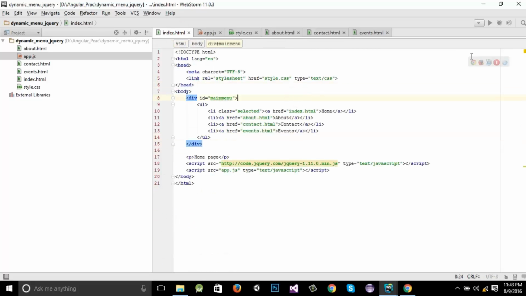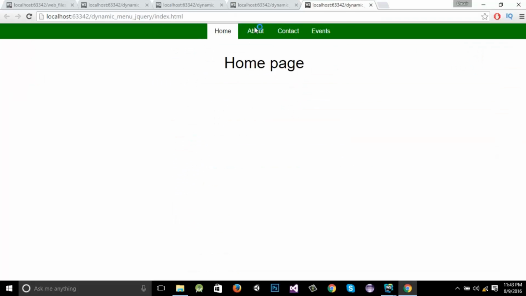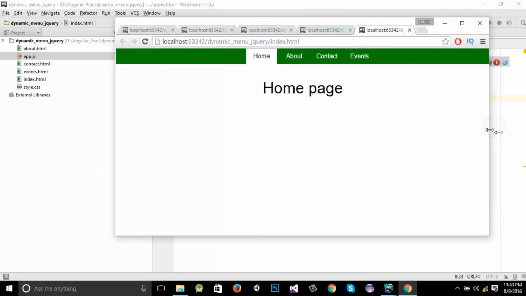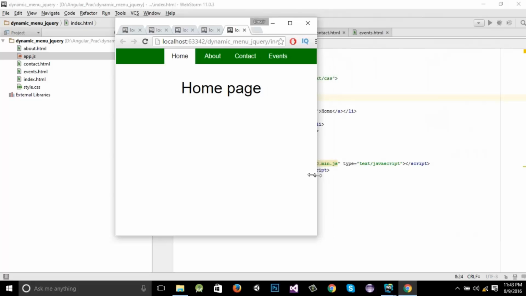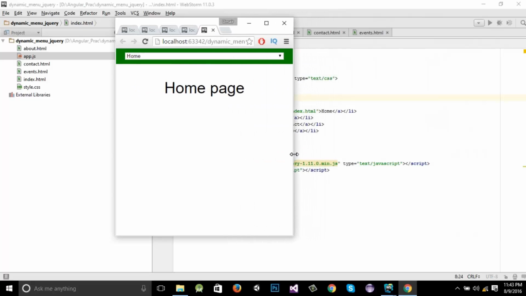Alright, so let's go and check it. So you can see that our space has been removed. Now let's make the screen size a bit smaller. So you can see that it has been at the center and the width has been increased, so it's looking really good.